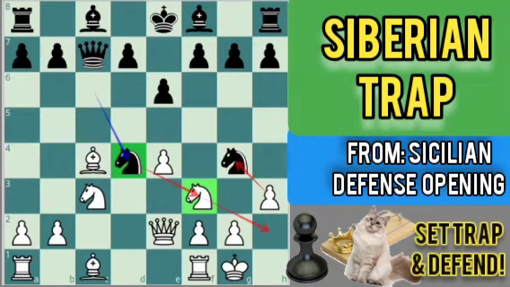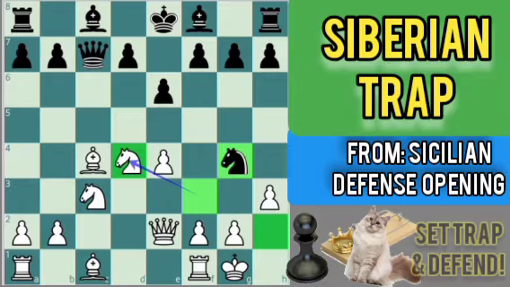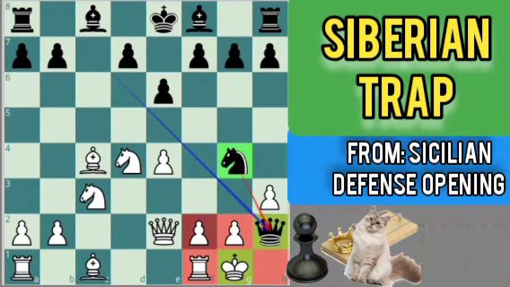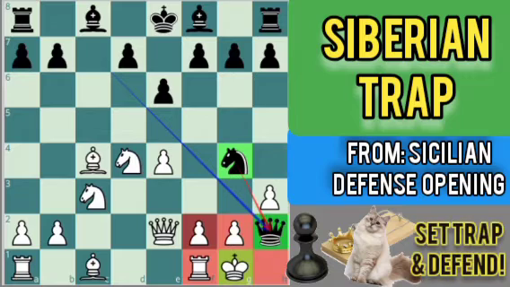So here, after h3 and capturing the other knight on d4, we see in this position that this knight doesn't control the h2 square, so it's already checkmate after queen h2, checkmate. The queen cannot be captured because it is supported by the knight.